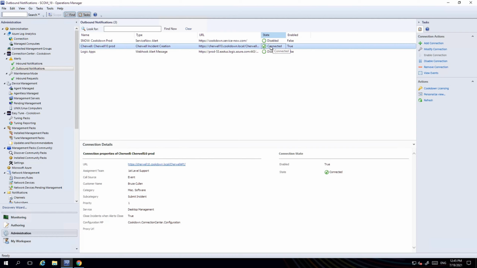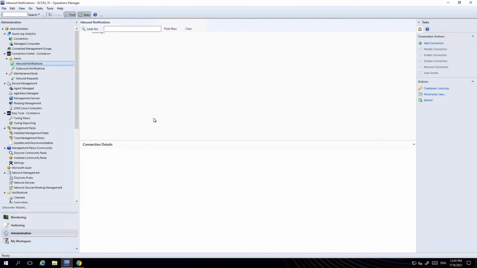This is in fact pulling status from a monitor in SCOM. So if your connection goes down, it will tell you about it, which is great. So that's us pushing up SCOM alerts. In this use case, we also want to pull updates on the incidents raised back into SCOM.